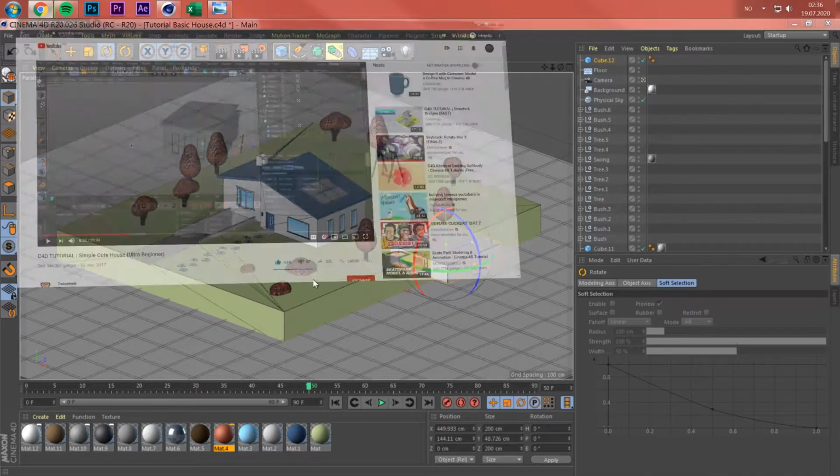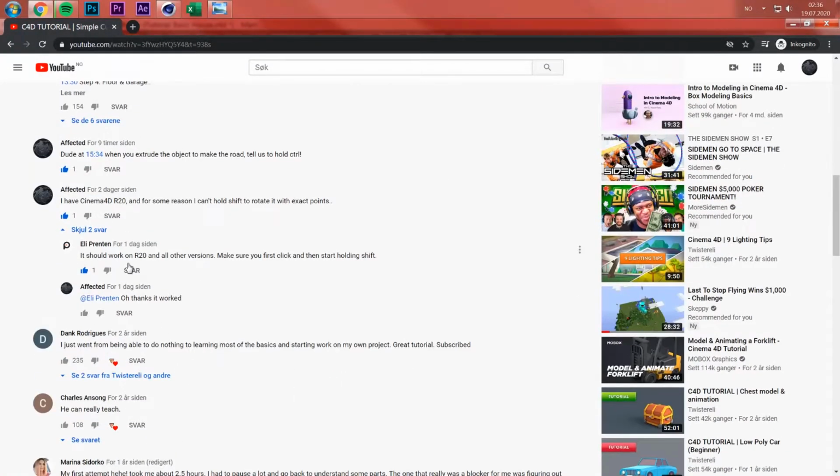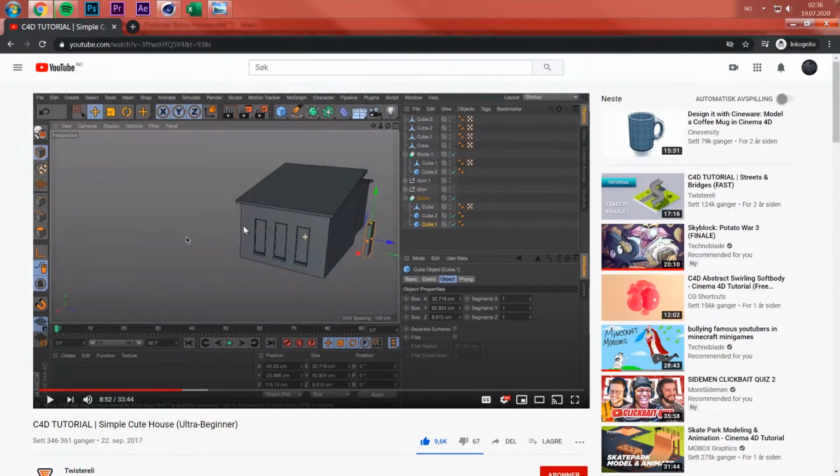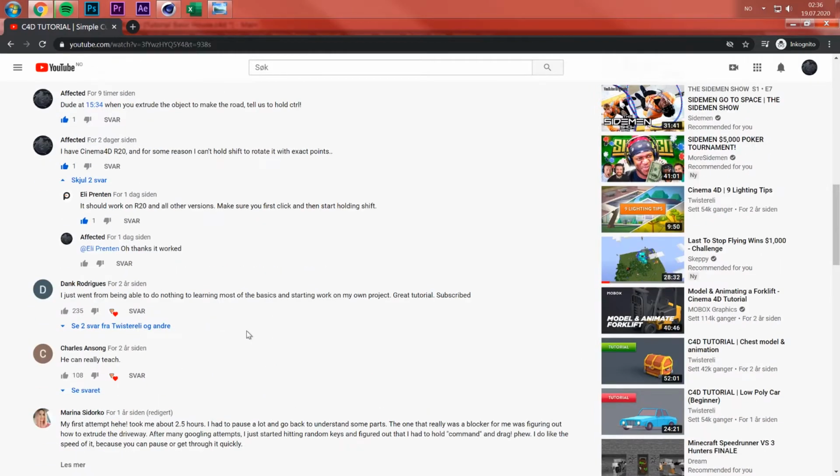So what I did, I commented on the video and said I have Cinema 4D R20. That's the version I use now. And I saw he used maybe R17 or something, not really sure. And I said that for some reason I can't hold shift to rotate it with the exact points, because he told me to do that, and he didn't specify what to do. So one guy commented and helped me, saying you should work on R20, that's the version of Cinema 4D, and all the versions. Make sure you first click the circle, then start holding shift.